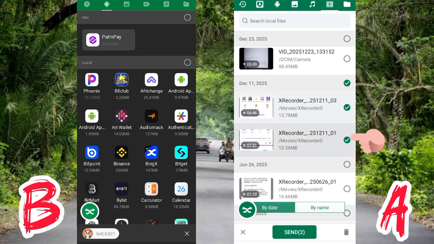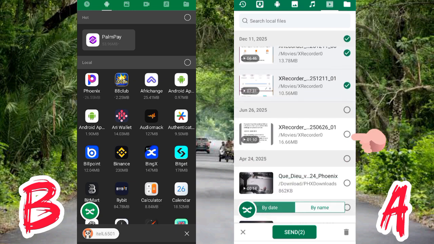Let me select this one as well. Then let me scroll again and select this one right here. You can see I've selected 3 videos and it says here send 3. So what I'm going to do now is to tap on send. I have to tap on send on phone A because phone A is the one sending the video to phone B. So let me tap on send right away.